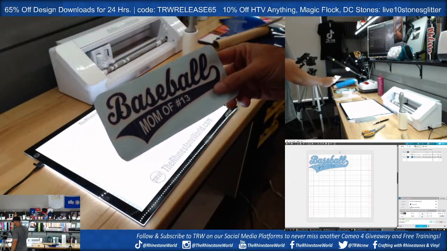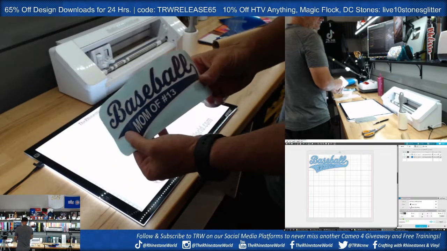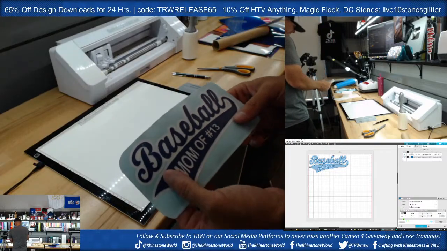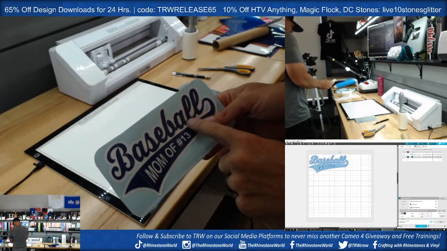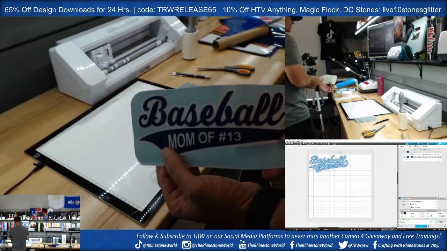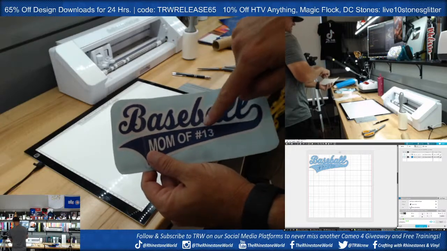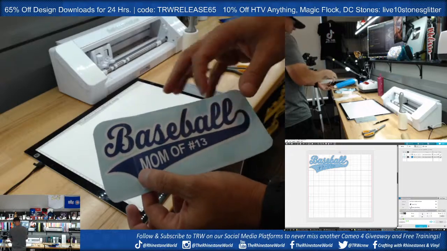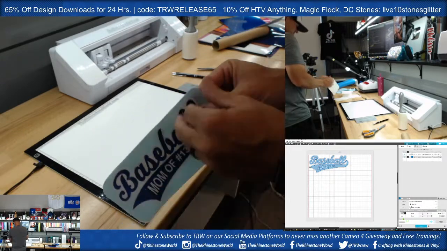So, just using basically a font, right? Just using a font, I was able to make a 2-color, pretty sweet looking baseball mom of number 13 car window decal with our royal blue Color Spark glitter adhesive vinyl. And then my base layer is my white Color Spark permanent adhesive vinyl. And we're good to go.